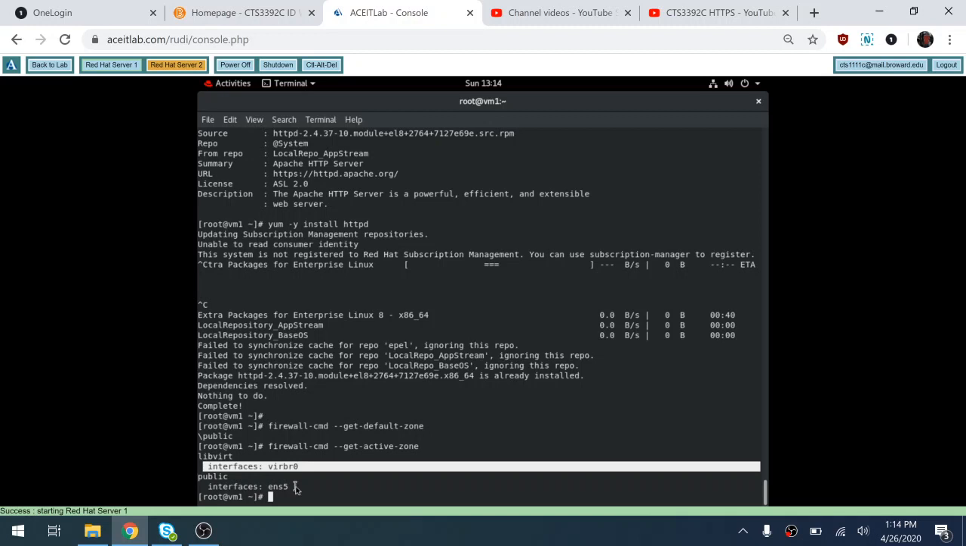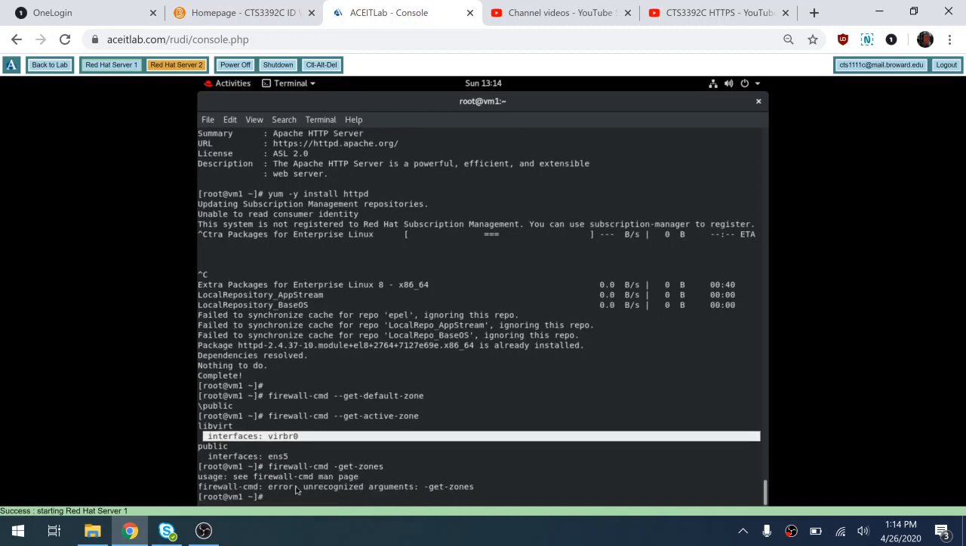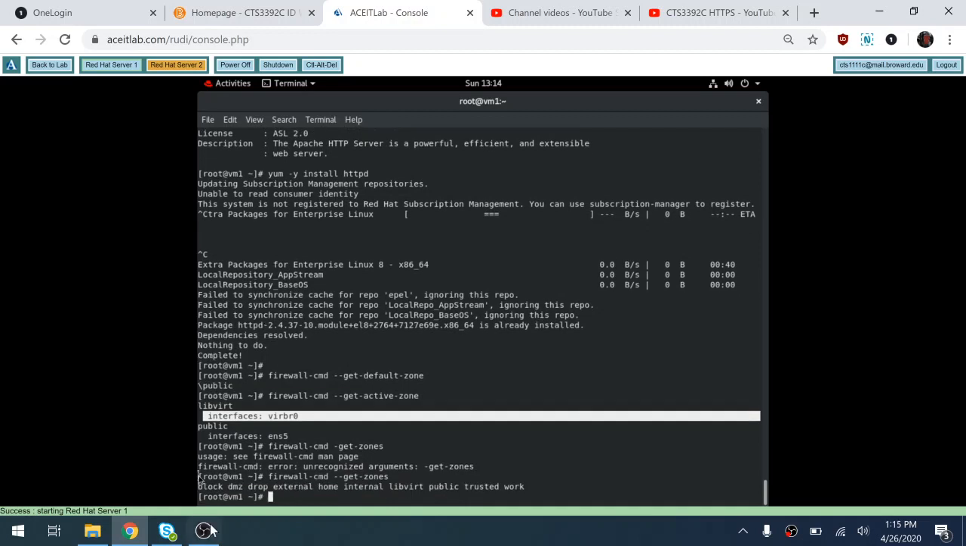We can set the default if you want. So if I wanted to set the default zone, I can say firewall-cmd get zones. Sorry, it needs two. So I have all these zones that I can use, or I could create my own. So I'm just going to use one of theirs. So I could say firewall... I don't know why I can't type today.